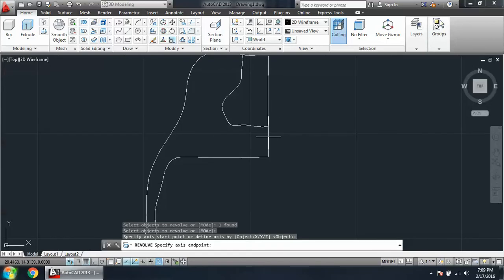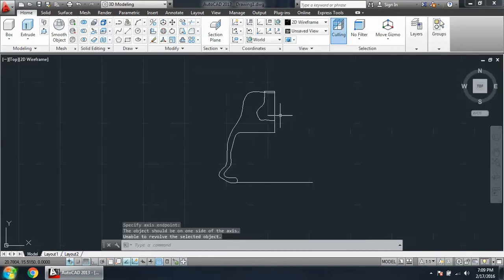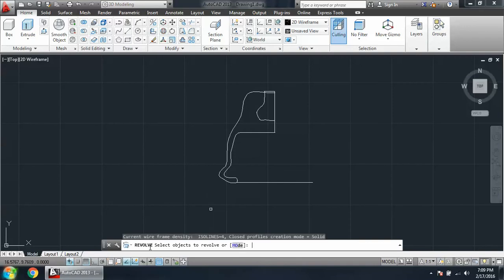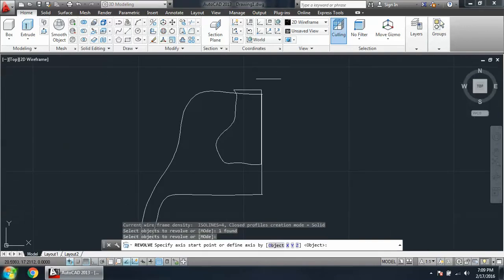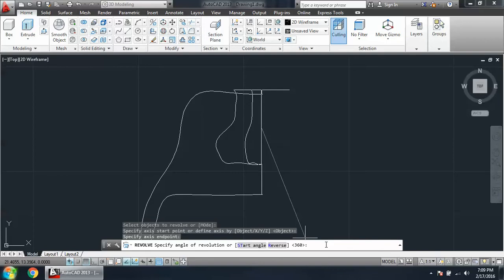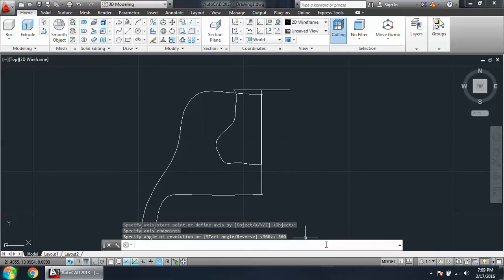It has to be a straight line. Okay, again do it, revolve, select the object, enter. Just maybe a little outside the diameter, outside the object, we can set the revolving line like that. It's vertical. Now what we do is that we do 360 degrees and it's done.